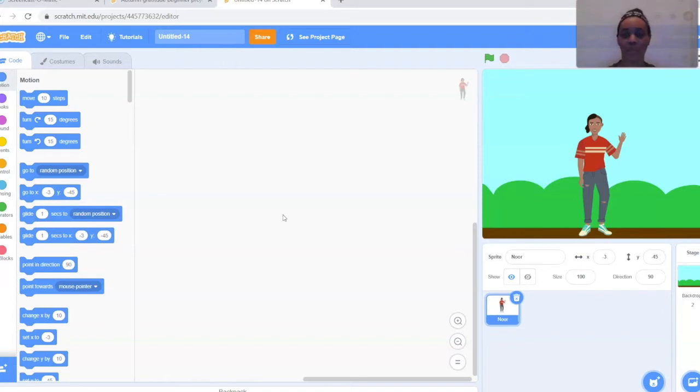So now that we have our backdrop, I'm going to set my character. So I'm going to change the size. I'm going to make it a little bit bigger and also bring him down a little bit right there. So you can place and move your characters however you want. You can change the size, the rotation, direction, all of that right here in your sprite box.